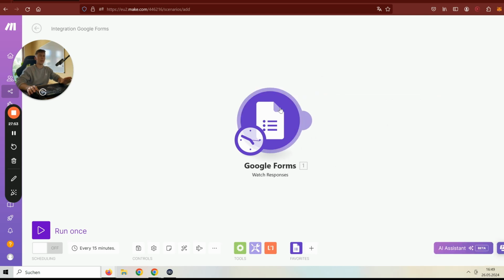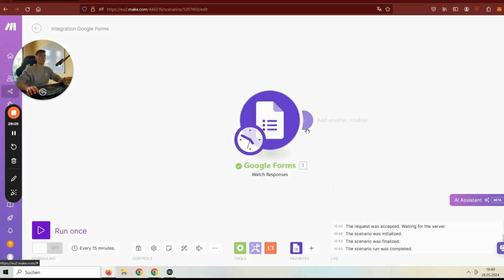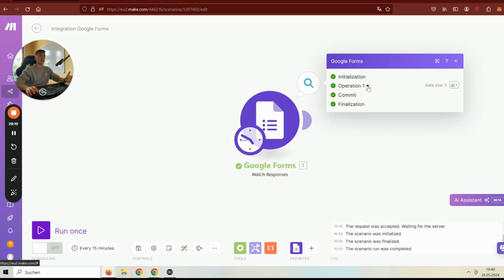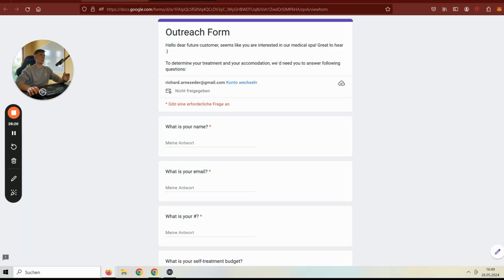If we want to test it, and by the way, the best button in this whole Make software is the save button. So always remember to save, because there's nothing more frustrating than you putting in all the work and it doesn't save. So what we want to do now is run this module only, see if it works, and it will work if there's a green check mark. We can check, okay, what did it actually do? Well, nothing yet, because we didn't put in any data, but we can test it out right now.